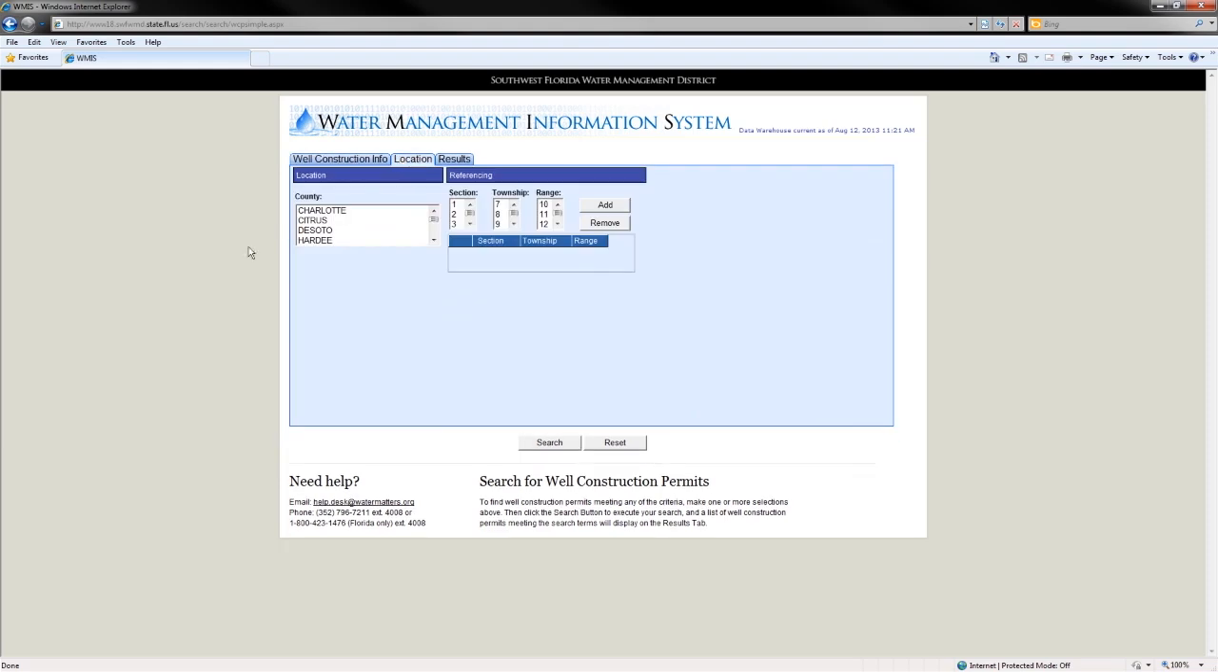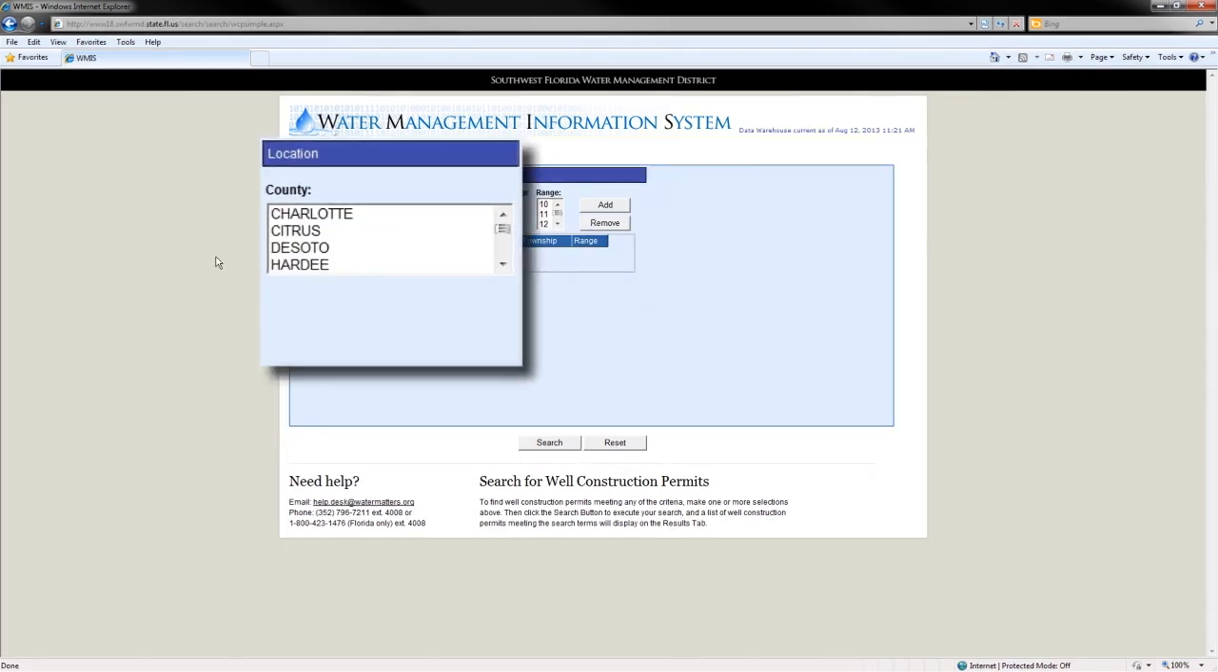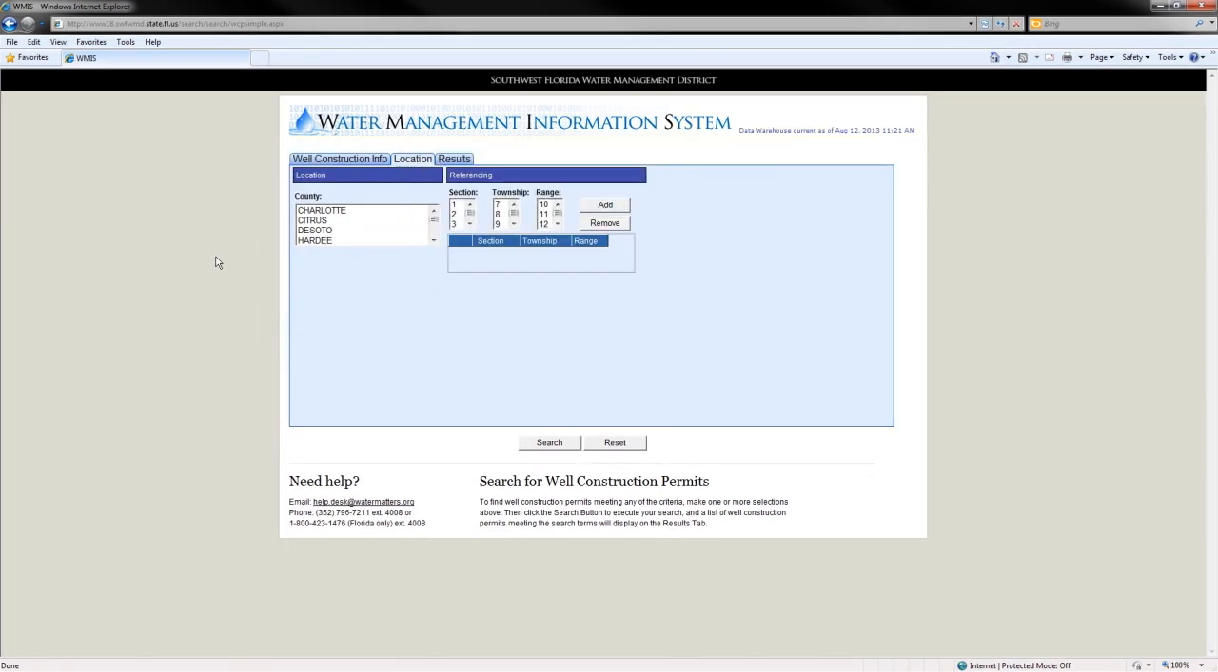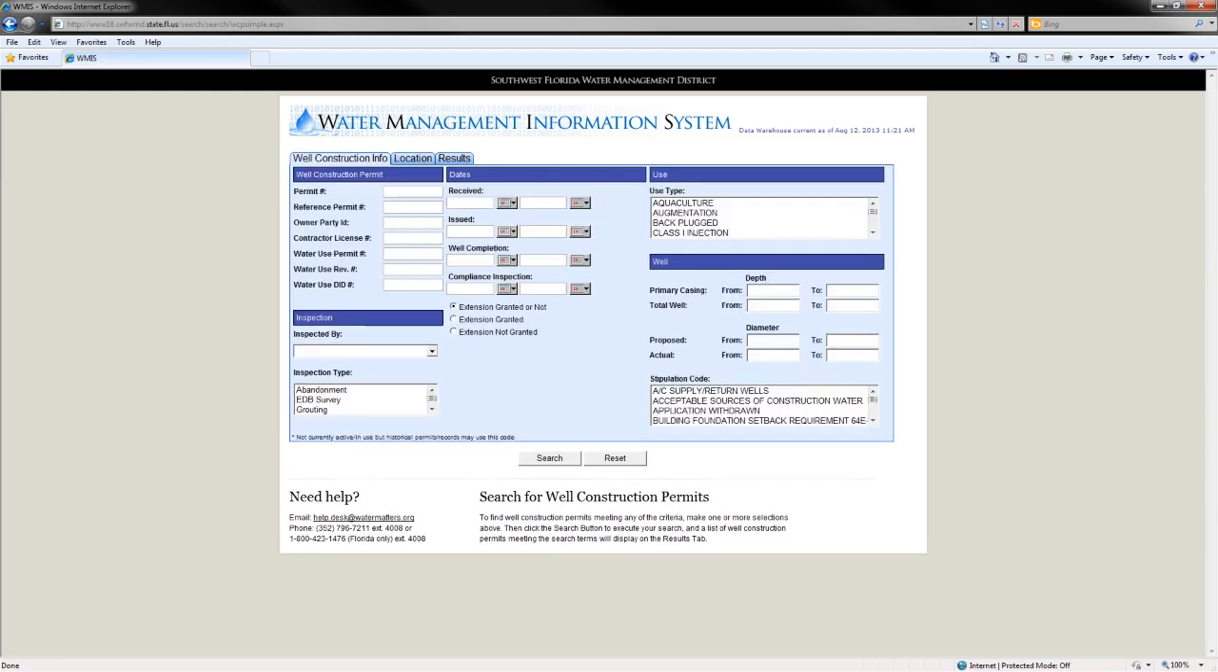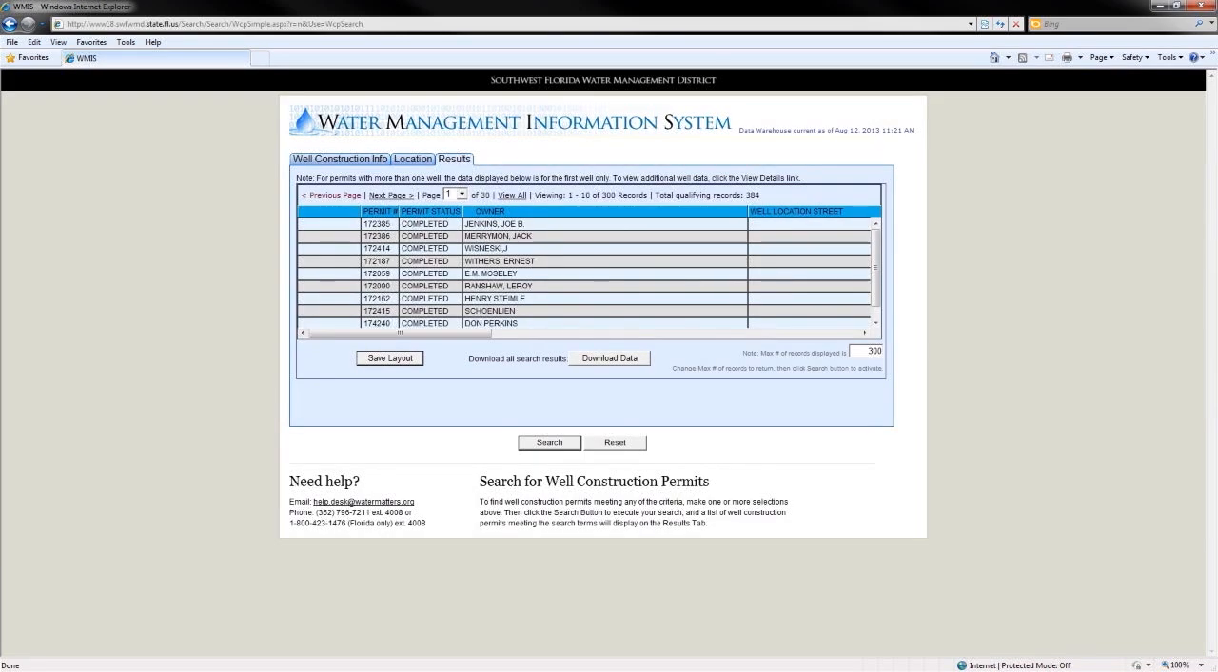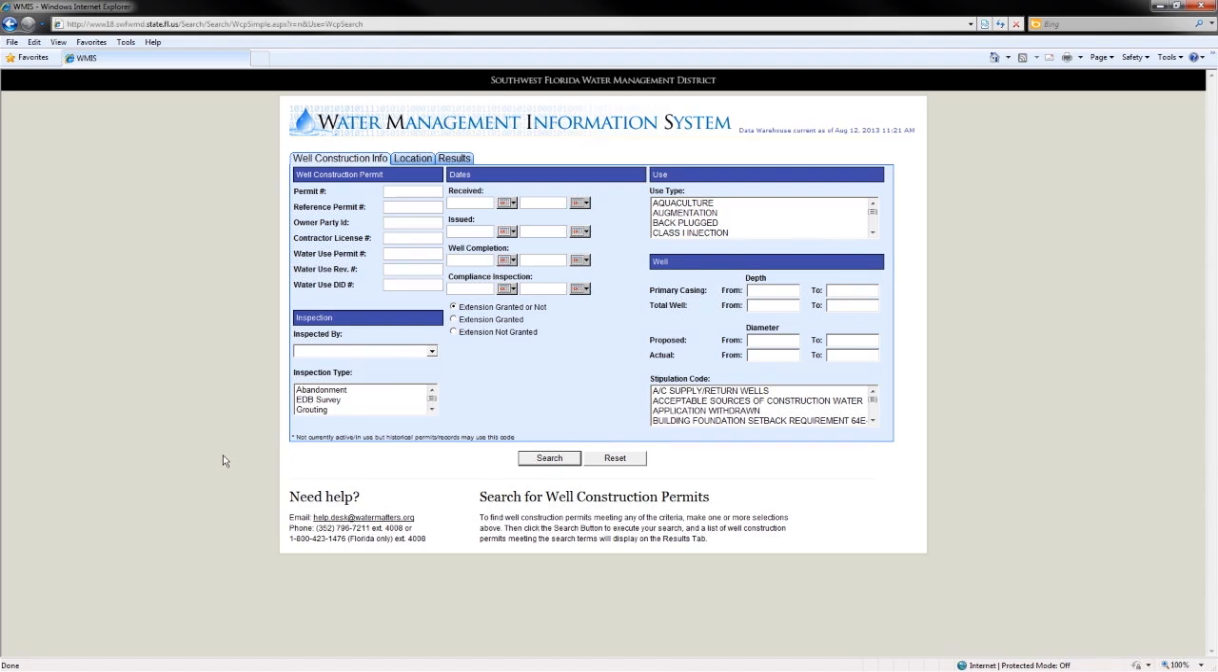The Location tab is where you can search by county or section, township, and range. The Well Construction Info tab allows you to search by permit criteria. To demonstrate, we will search by contractor license number. Now the Results tab will display applications and permits submitted by the specific contractor. Clicking Reset will remove all criteria selected and bring us back to the search screen.